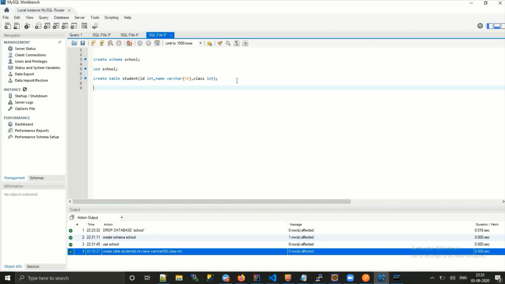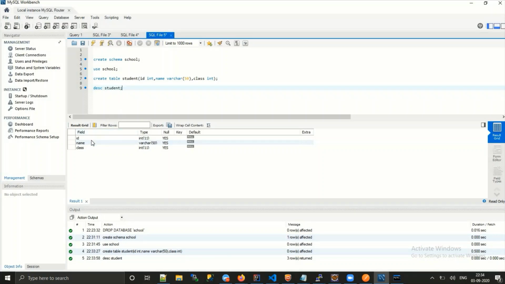Now we want to see what are the columns and how this student table is described. So there is a simple command for that, DESC. DESC is nothing but, as I told, this is just English. DESC is nothing but describe student. Control enter. So here we have the description of our table, which contains ID, name, and class of the student.